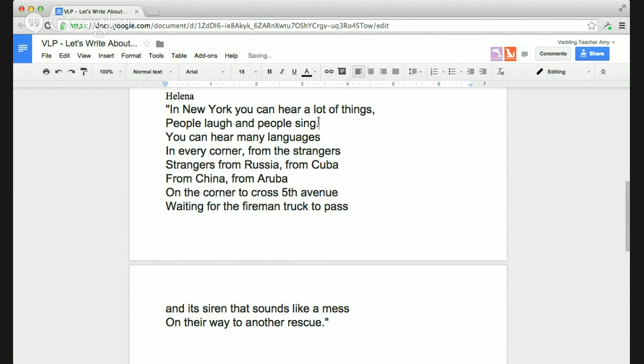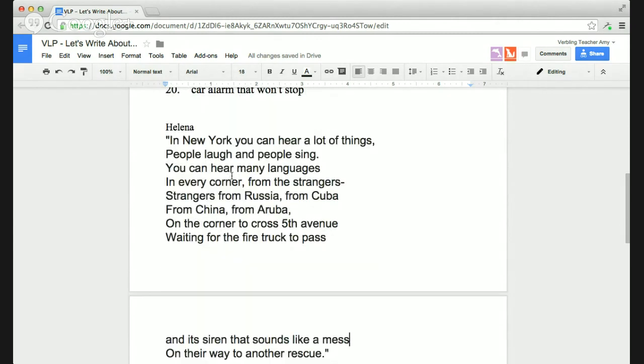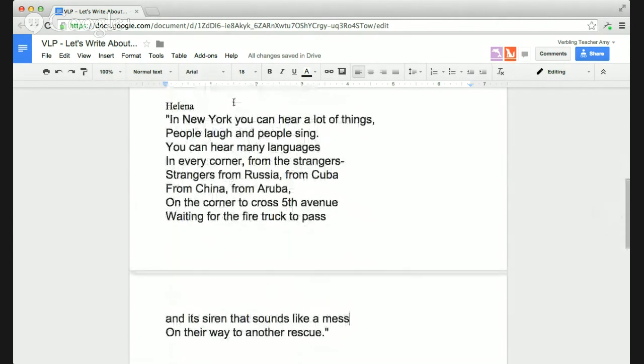Maybe a full stop. You can hear many languages in every corner, from the strangers from Russia, from Cuba, from China, from Aruba, on the corner to cross Fifth Avenue, waiting for the fire truck. We don't need fireman, fire truck to pass, and its siren that sounds like a mess, on their way to another rescue. Absolutely beautiful, Elena. I love it. Thank you very much. I really like the way that you chose to do a poem, and it really gives you the sense of all those noises. I can almost imagine them, so really great.